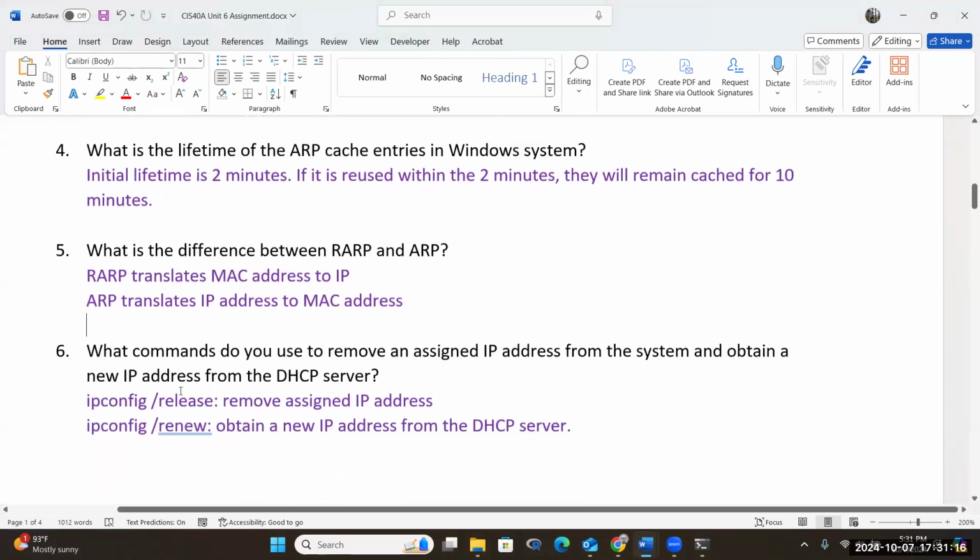Okay, we talked about number 6. What commands do you use to remove an assigned IP address from a system and obtain a new IP address from the DHCP server? Most of you already did the lab for the DHCP server where you configure it and create a scope to assign IP version 4 and version 6 addresses. So if I have a computer that's connecting to that network, the server is going to be able to release or give me an IP.